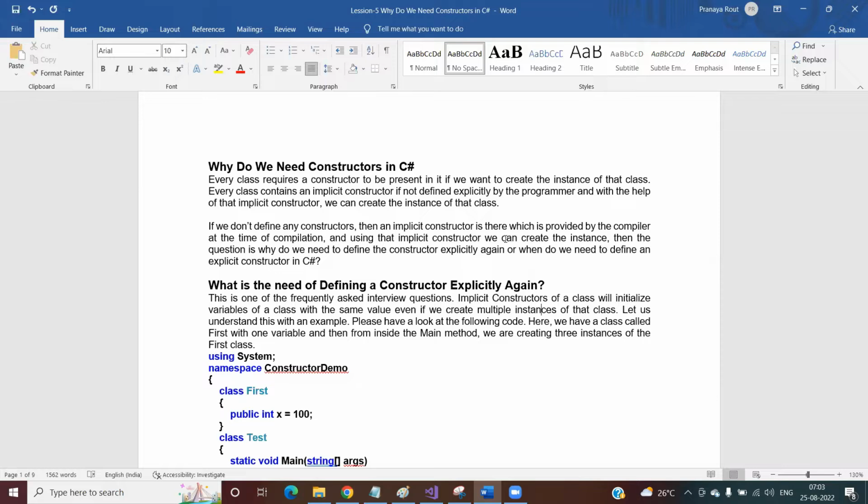Then we discussed something called a private constructor. We have not explained everything related to the private constructor, but what we understand is, if we create a private constructor in a class, then we cannot create an instance from outside the class. But this statement is not completely true. It's partially true. Why is it not completely true? Why is it partially true?